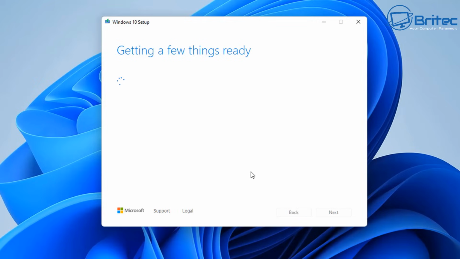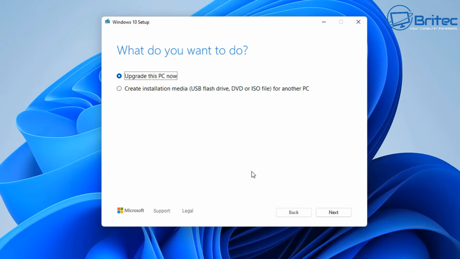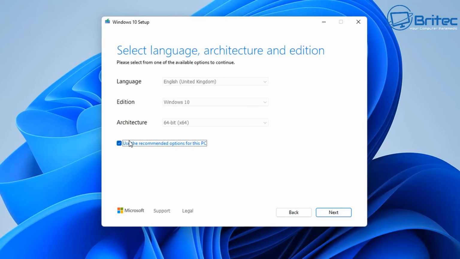So there's a little file that we're going to have to add to this so we can get the option available on our machine. So what we're going to do here is let this finish off its creation. So I'm going to choose Create Installation Media USB Flash Drive, put the radio button in there and click Next. I'm going to just take the tick out of here and we can leave this on 64-bit and go Next here.